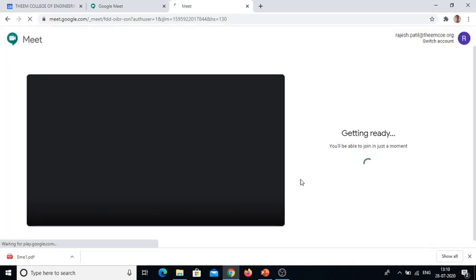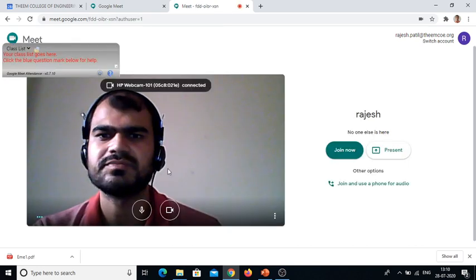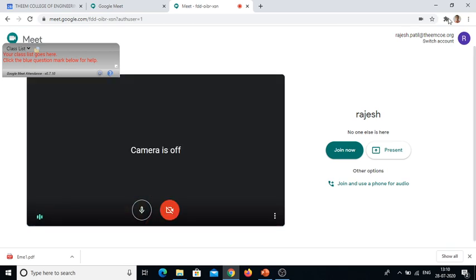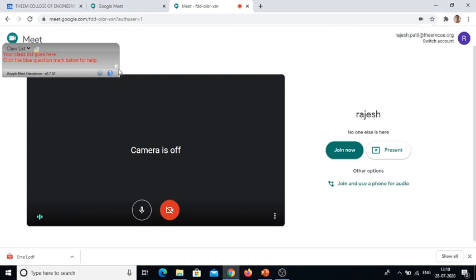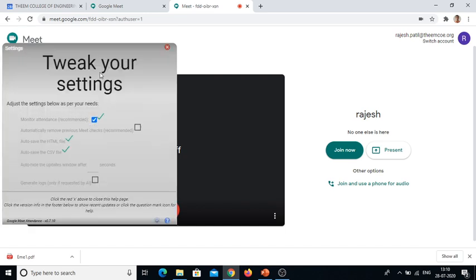So we'll be ready. Here I have taken the extension for attendance, that's why it is showing. You can take the extension from the Chrome settings. Here I have shown the extension, you can search for Google Meet attendance. You can add the extension to your Chrome, so it is easy to take the attendance. Go to the settings, and here it will show monitor attendance. It will auto save the HTML file of attendance, and auto save the CSV file of attendance.